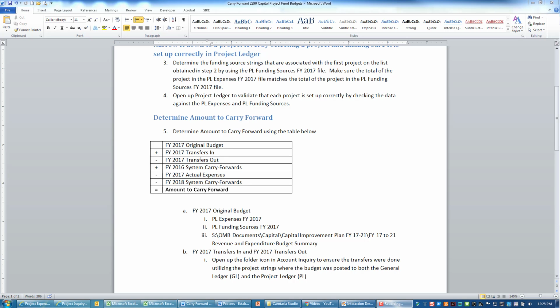What we're going to be doing in this step is determining the amount to carry forward from FY17 to FY18. In this particular example, we're using the Fire Rescue Station 38, which is project P2193, as our example. There are no issues as far as determining easily what amount to carry forward.